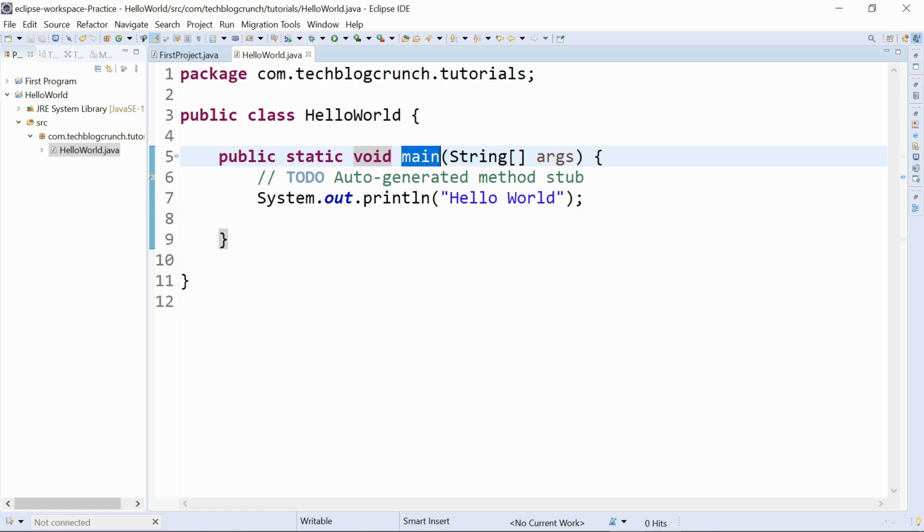By making the main as public, you are telling the compiler that our main is public and it can be called outside of this program. Then static is a keyword. You are telling the compiler that our main is static. That means to call our main, we don't need an instance of a class. Then we have made our main void, which means it doesn't return a value.